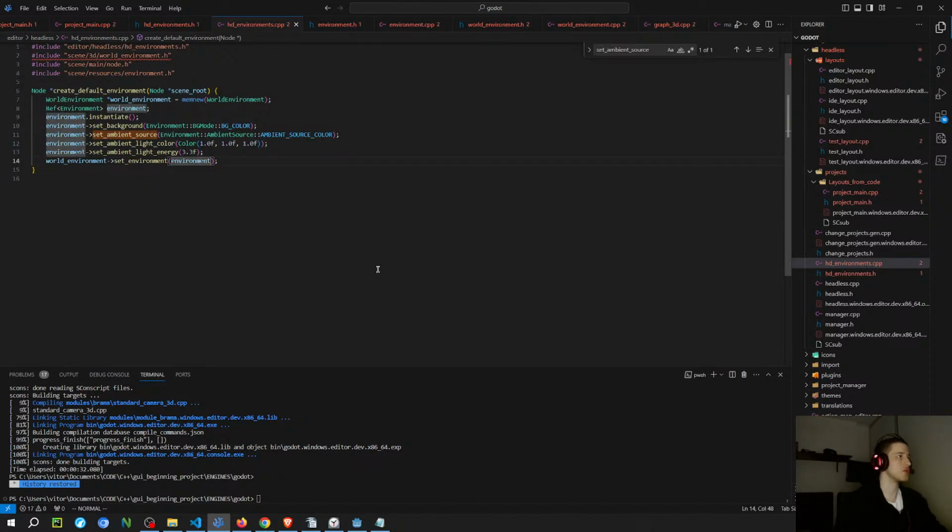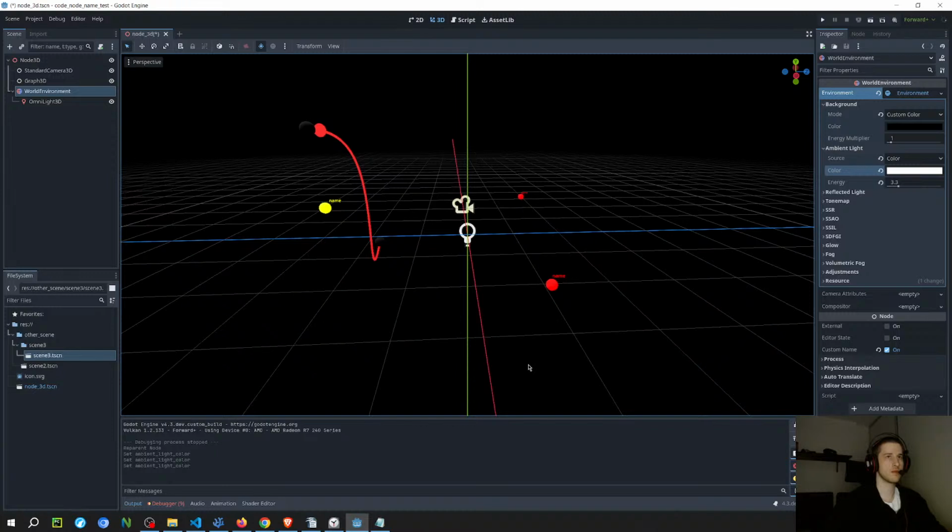So now what I have to do. I have to first add as a child of the scene root. Then I have to create the Omni lights and add as a child of the environment.